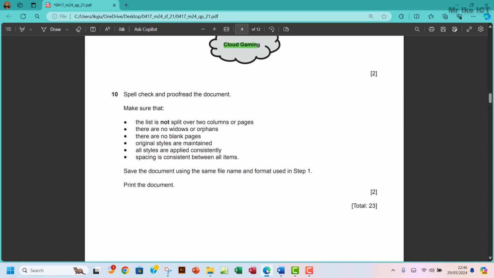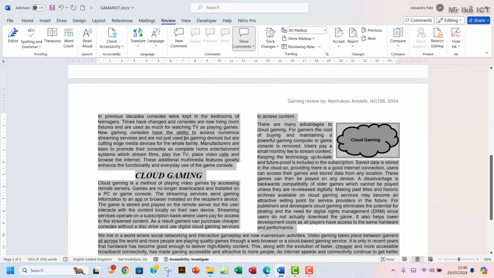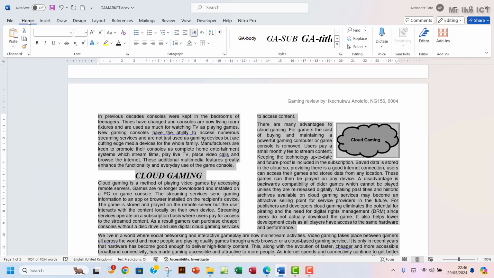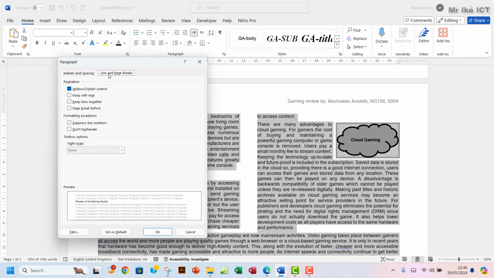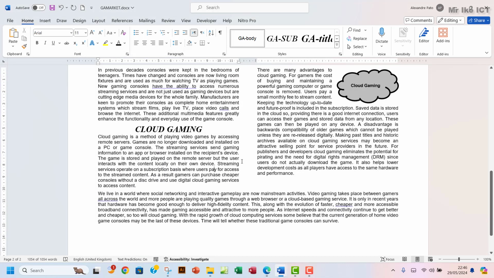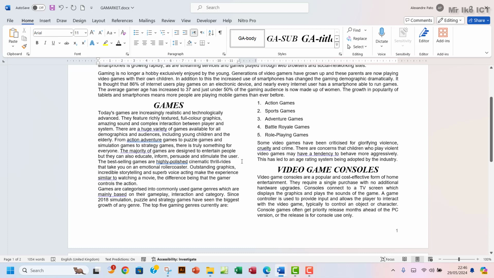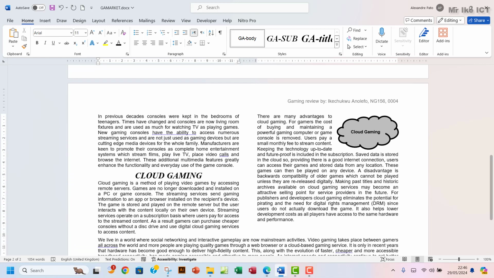And then the next one, there are no widows or orphans. So I think widow, orphan, so I will just select everything. I will go to home and then go to paragraph group here. So you want to go to line and page breaks, and then make sure you check the widow orphan control. So that will control if there's any widow or orphan, that will actually help to control everything in the document. Okay, so that takes care of that.